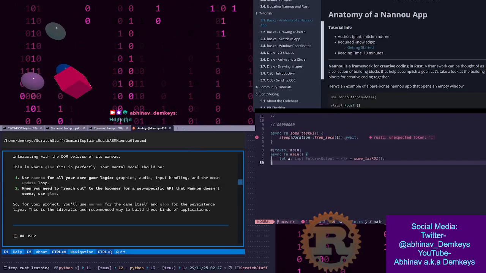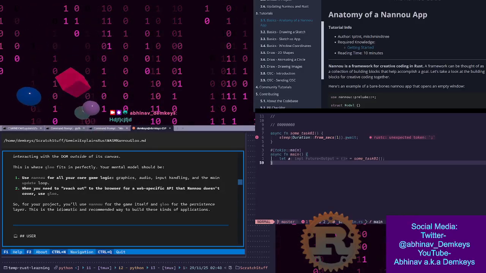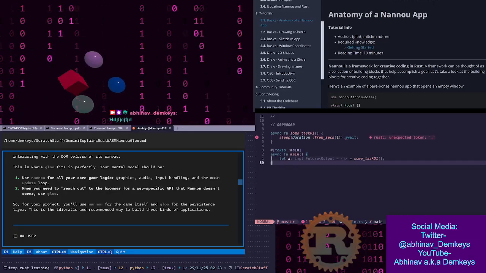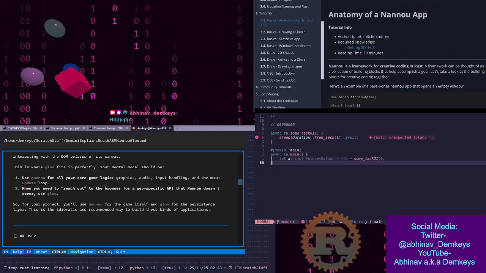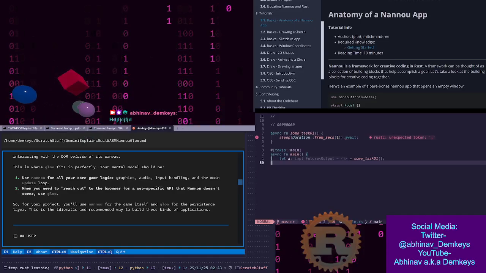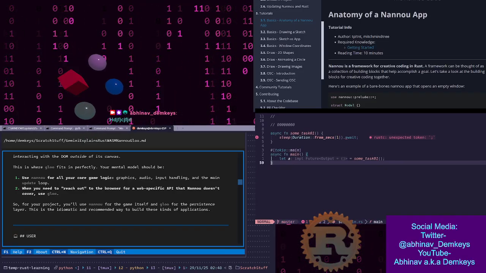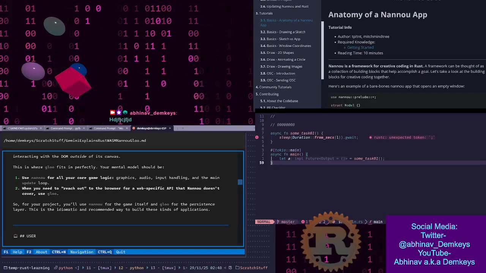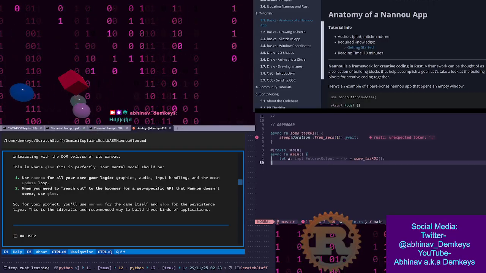This is where Glue fits in perfectly. Your mental model should be: use Nano for all your core logic like graphics, audio, input handling, and the main update loop. When you need to reach out to the browser for a web specific API that Nano doesn't cover, use Glue. So for your project, you'll use Nano for the game itself and Glue for the persistence layer. This is the idiomatic and recommended way to build these kinds of applications.